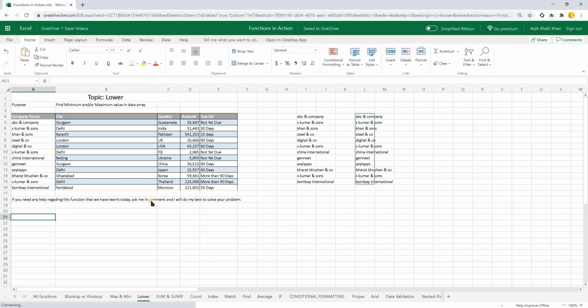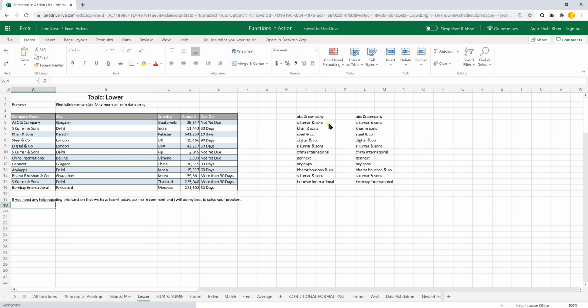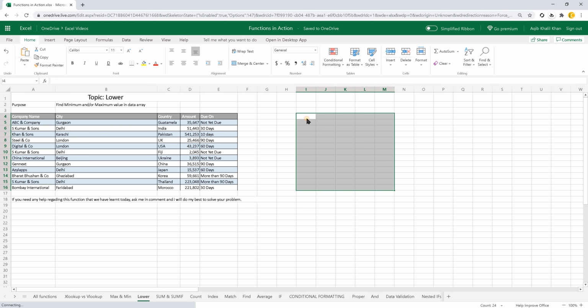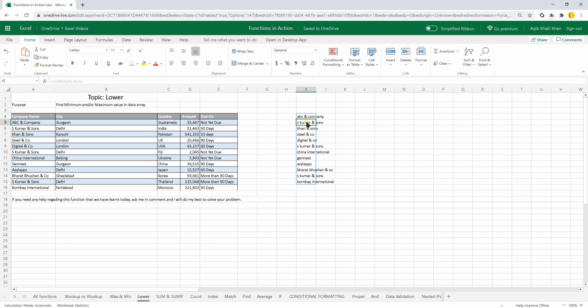I hope you understood it. I will recap it once more. Let me clear this all. Let me go back by doing Control Z. So it's all exactly where it was when we started. You press the equal sign, type your command lower, and give it the data range. So I have given it the data range. Press Enter, and there you go.